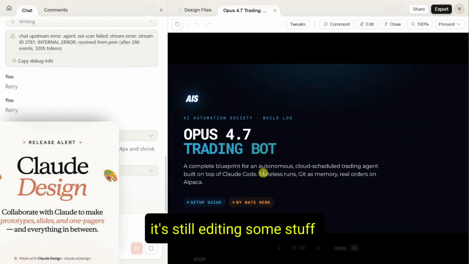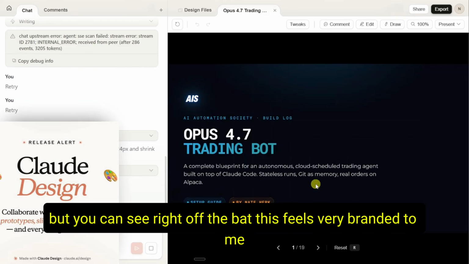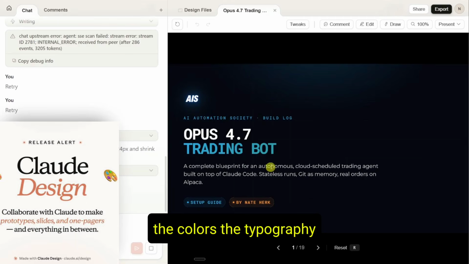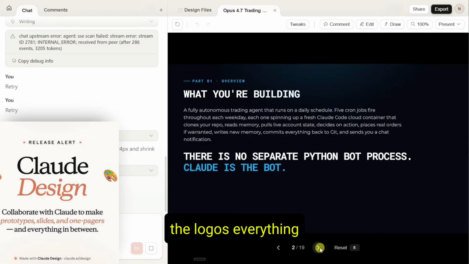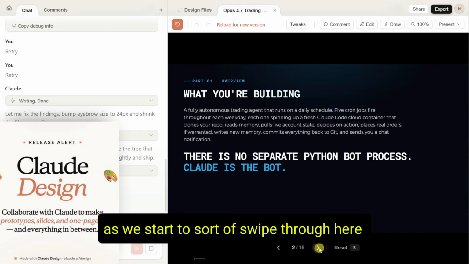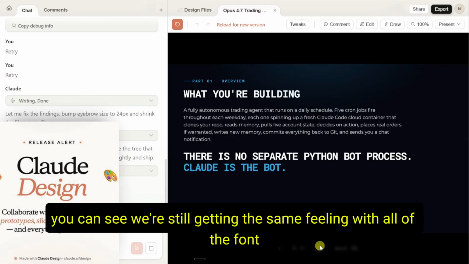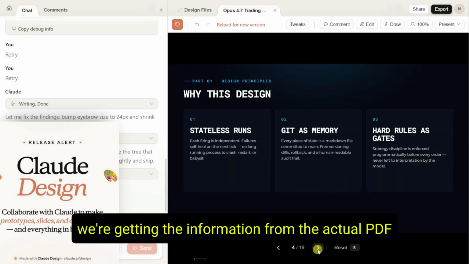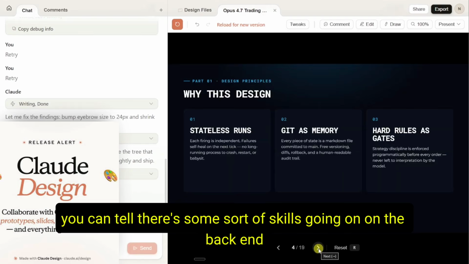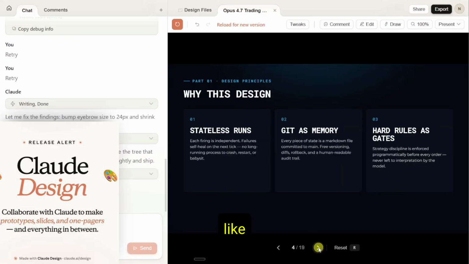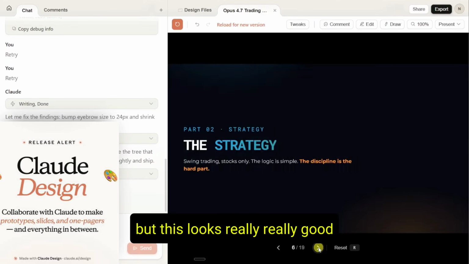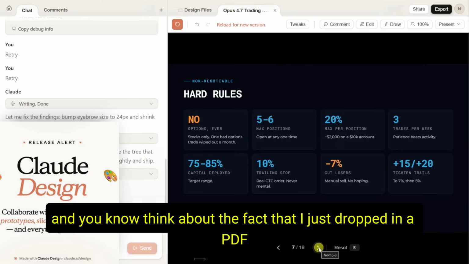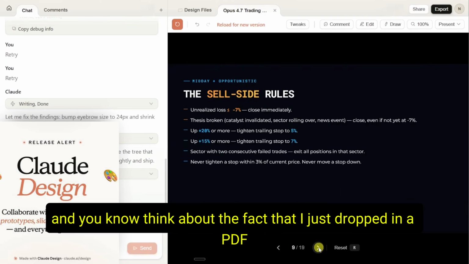Okay, so it's still editing some stuff, but you can see right off the bat, this feels very branded to me. The colors, the typography, the logos, everything. As we start to swipe through here, we can see we're still getting the same feeling with all of the font. We're getting the information from the actual PDF. You can tell there's some sort of skills going on the back end. I don't know if you guys have ever tried to create a slide deck with Claude Code, but this looks really, really good. And think about the fact that I just dropped in a PDF.